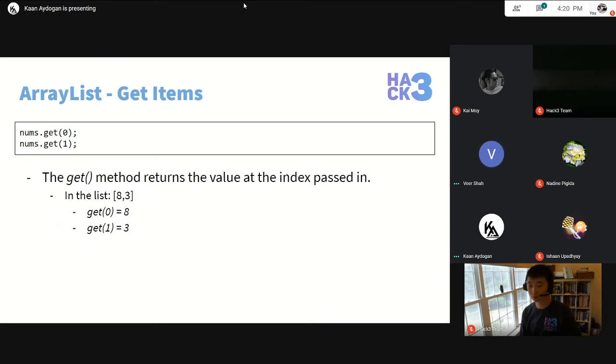All right, so this one is getting items. It'll just return the index that it's in. So let's say you're writing a program and you're getting a bunch of inputs from the user. You could just do a get, and then the get will return the element at whatever index you wanted.